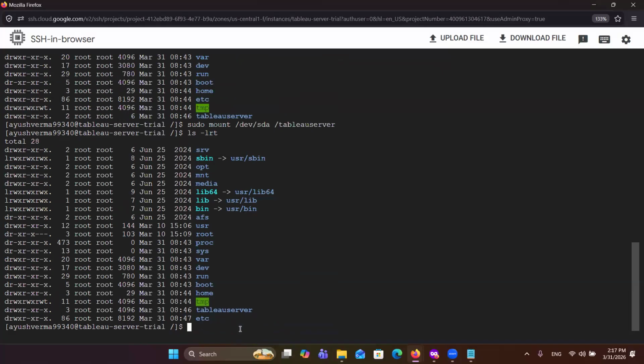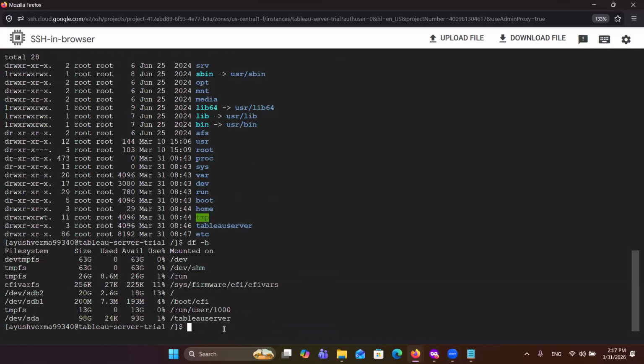Okay. Now again, check. And it is showing yes, this particular disk is available, and it is mounted at tableau server, and the size is 98 GB. So now we can access the storage block. So that's the one thing that you need to take care of.